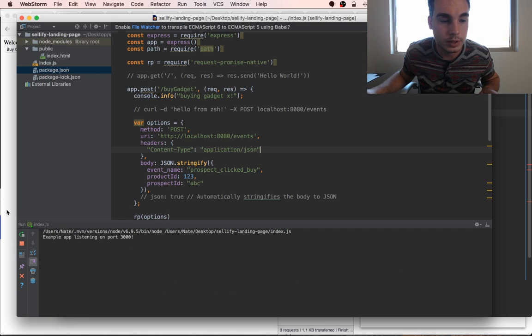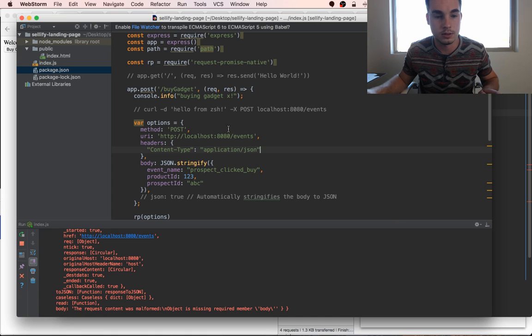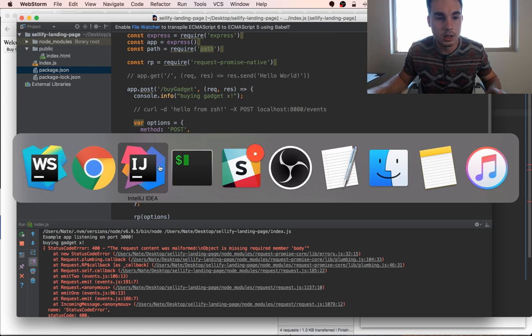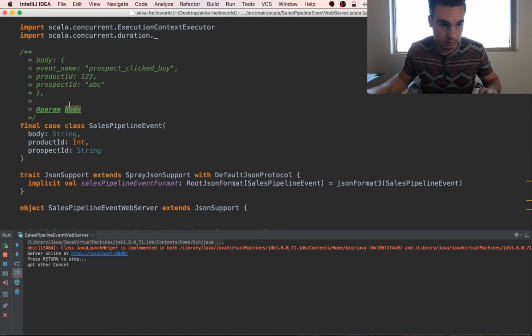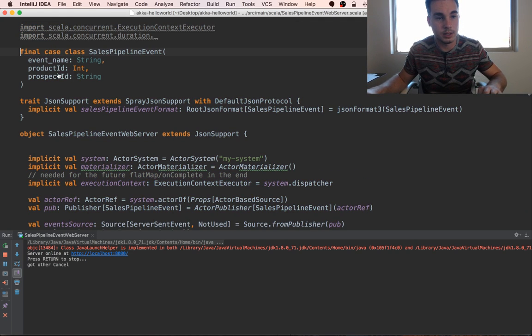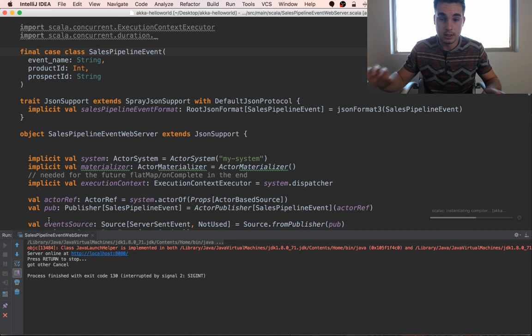And now we've got our app running again. Let's send a request. And did we get success? No. We have another error. Malformed. Object is missing required member body. Okay, that's good. Okay, that's because we did this wrong. This is how things look. It's actually an event name, a product ID, and a prospect ID. So let's restart. But it looks like we're very close.